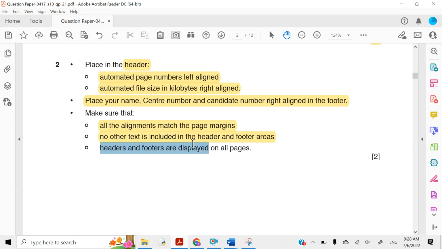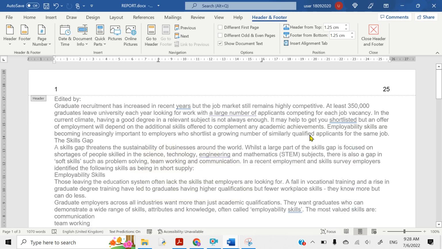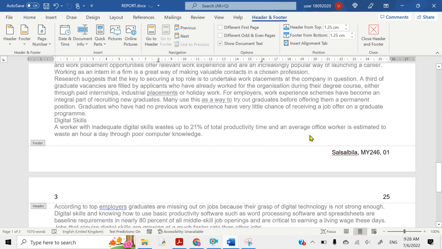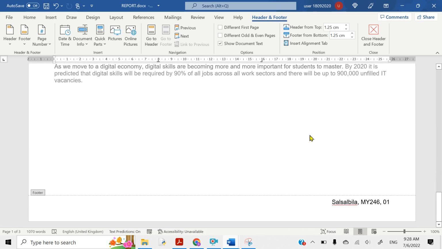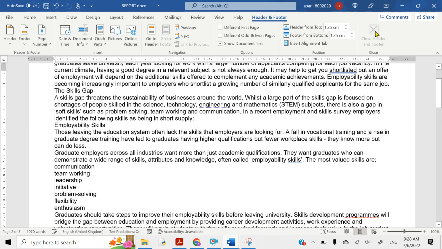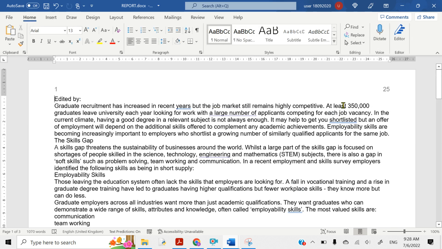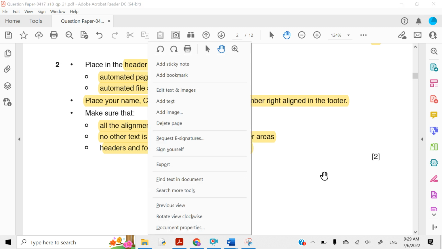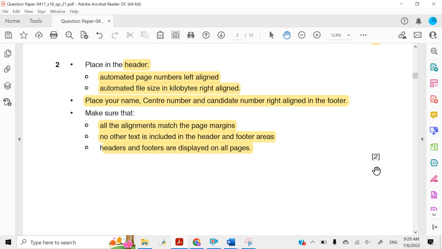And then header and footers displayed on all pages. You have to make sure that everything you put inside header and footer displays on all pages here. So this is good. Then I can close header and footer. Alright, there we go. Now I can get my 2 marks here.